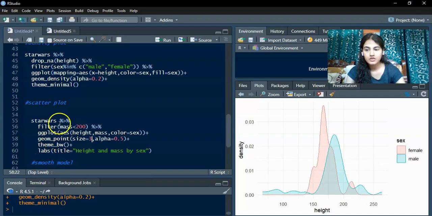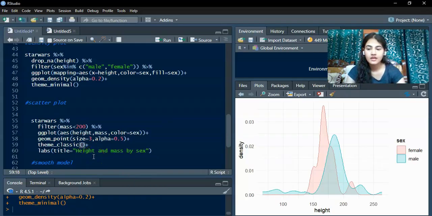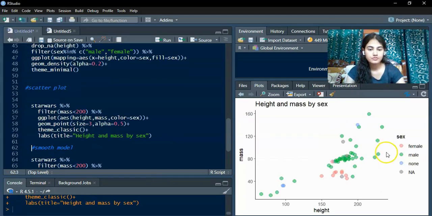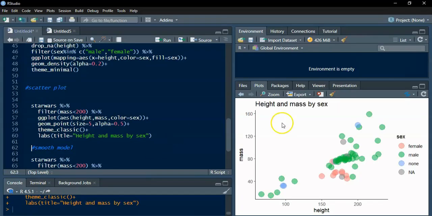So the theme, again, let's try a different theme, that is classic. You can use any theme you want. You can explore it. You can be creative. So now giving it the title, that is height and mass by sex. Now control plus enter, and you can see this is a scatter plot. You can see the dots are of size 3. It could be 5. It will be bigger in size, and control plus enter again, and you will be able to see the bigger scatter.